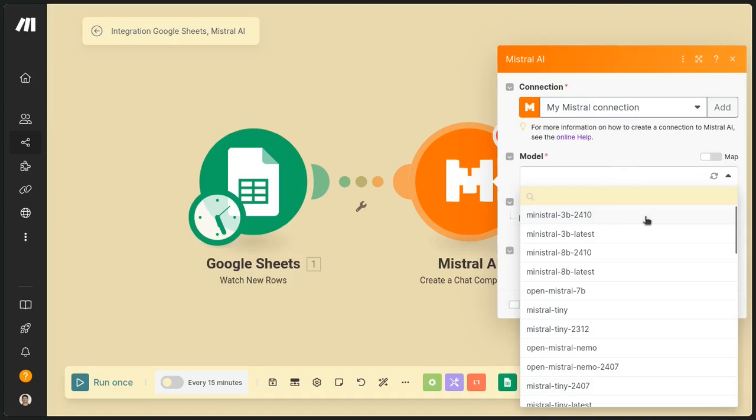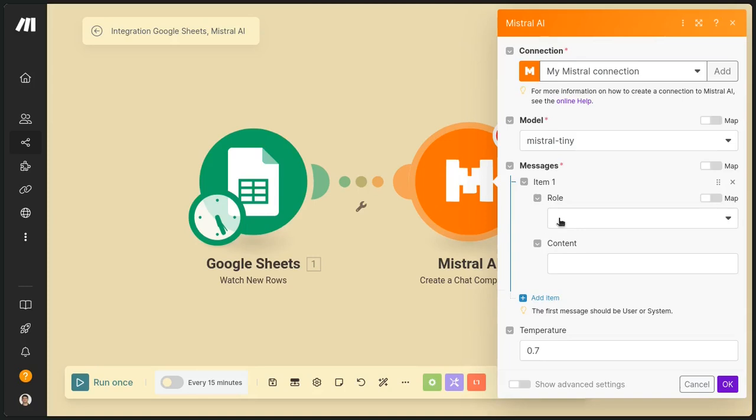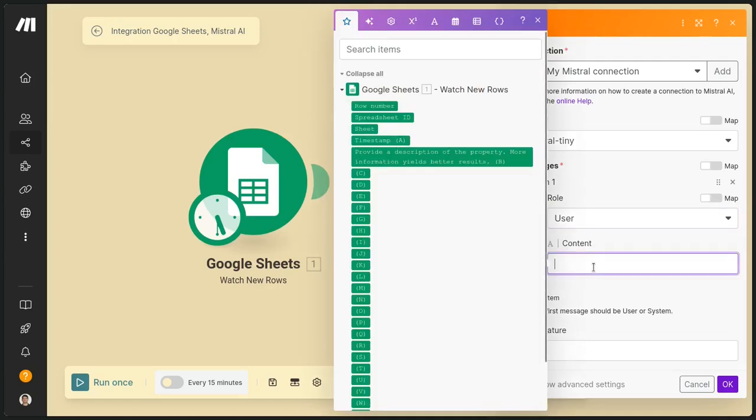It gives you the option of choosing a model. Of course, you may want to use some of the later models if you want to get creative, so it takes time to craft a better response. For this demo's sake, I'm just going to stick to Tiny. It's pretty fast and lightweight. And now we need to actually send a message. For sending a message, you're always going to use user. And this is where we add the info that we got from the spreadsheet.